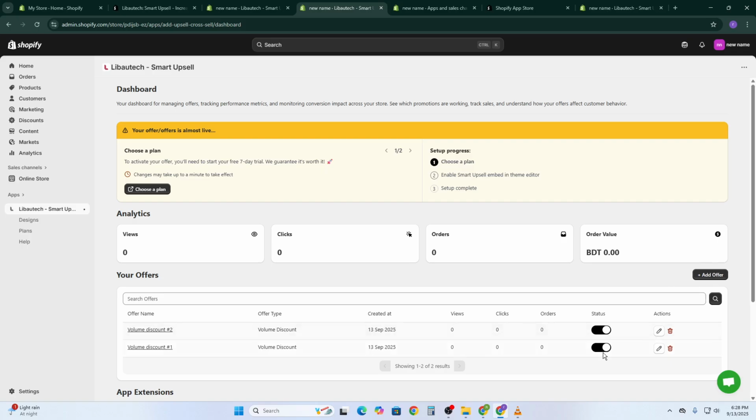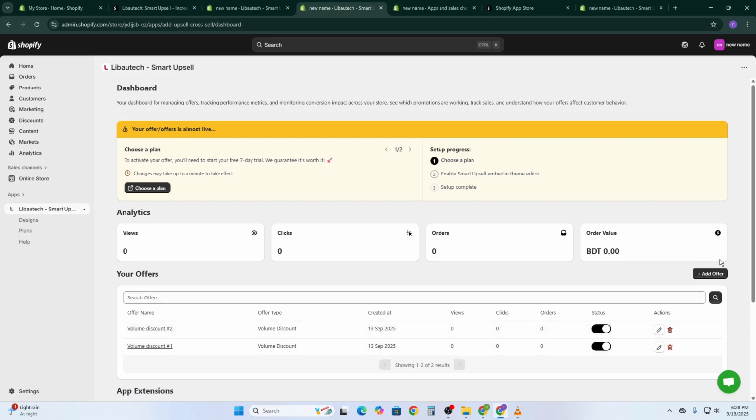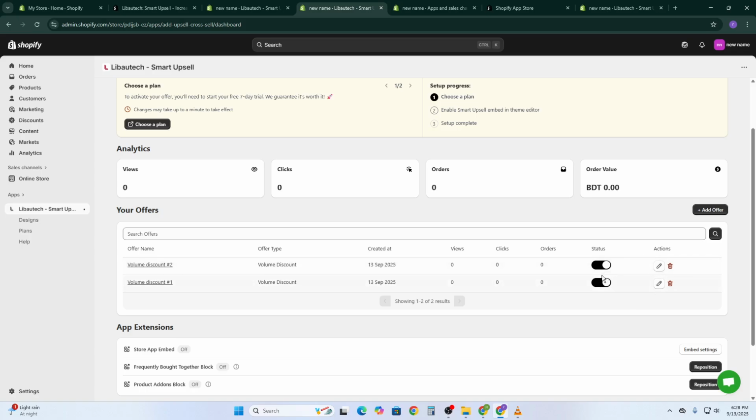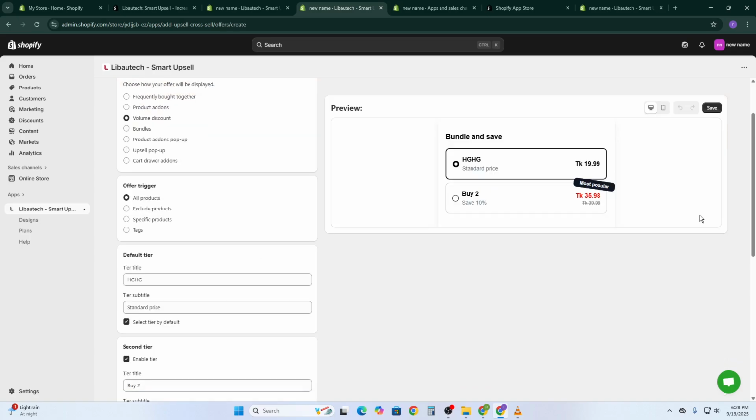Now, to activate the upsell on your store, open the Theme Editor. On the left side, look for the App Embed icon. Toggle the upsell feature on, then click Save to finalize.